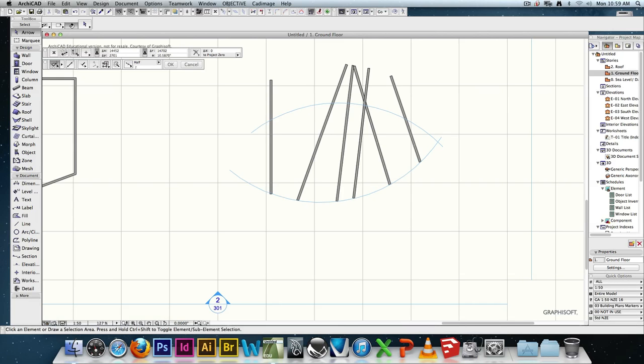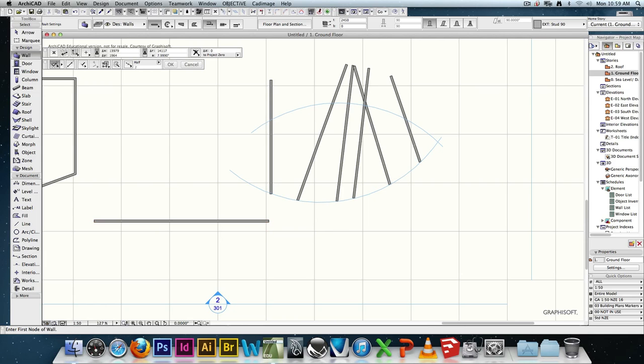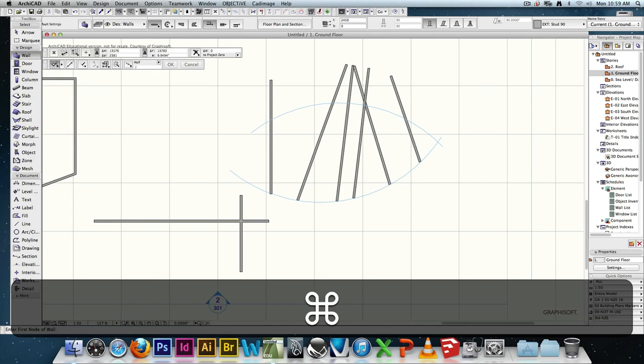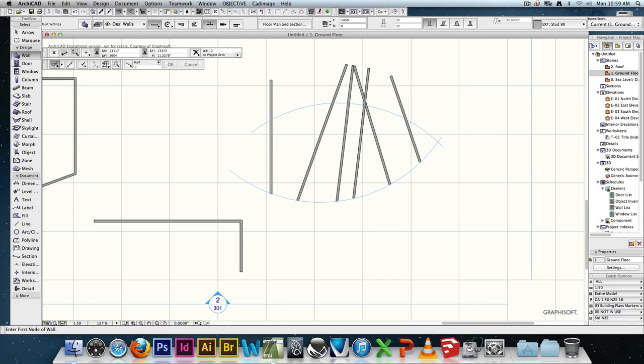So again, if you've been a bit inaccurate with your drawing, and you had two walls, one going in that direction, another going in that direction, oopsies, you can just hold down the Command key, trim, trim, boom, sorted. Hold down the Command key. Yep, you can go Command Z and it'll undo.